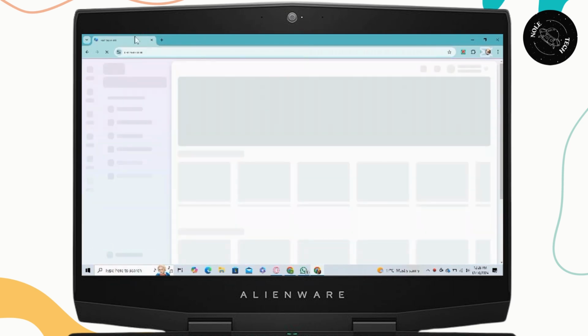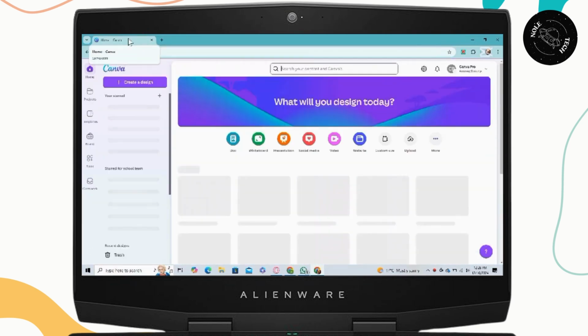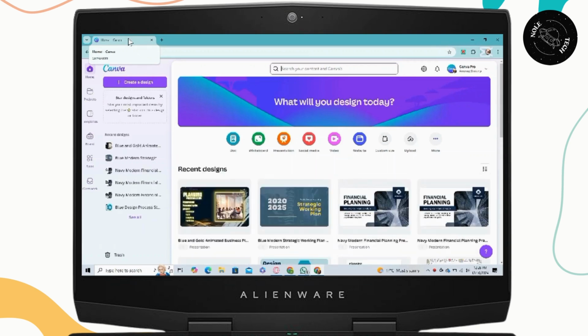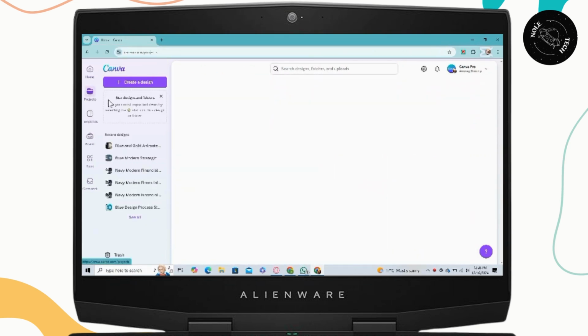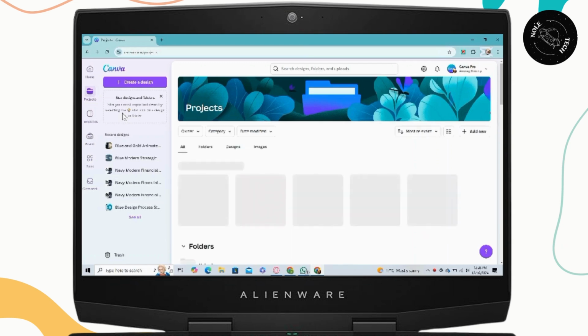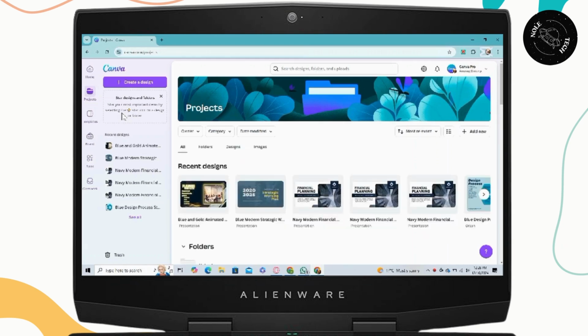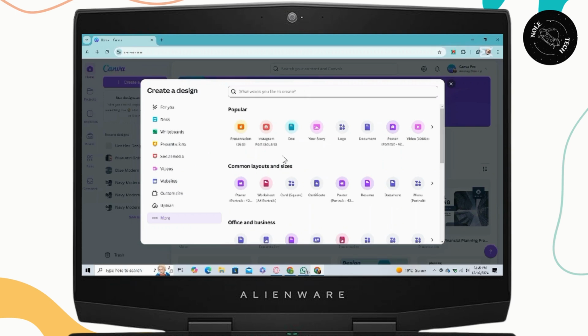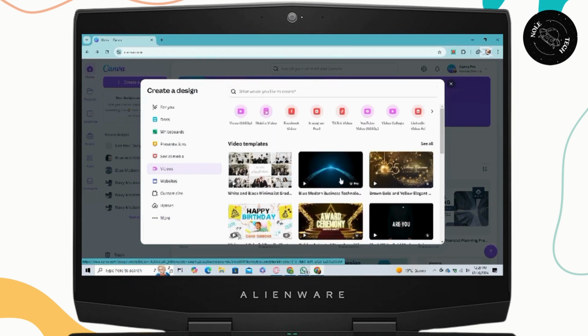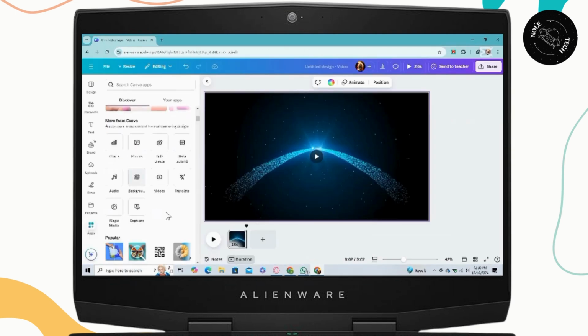So first things first, go to your Canva website. And once you are logged in, open the video project where you want to add the music. And if you don't have the video ready yet, you can create a new one by selecting a video template or uploading your clips. And once you are done selecting your video, simply navigate to the audio section in Canva. And here is how you can do it.